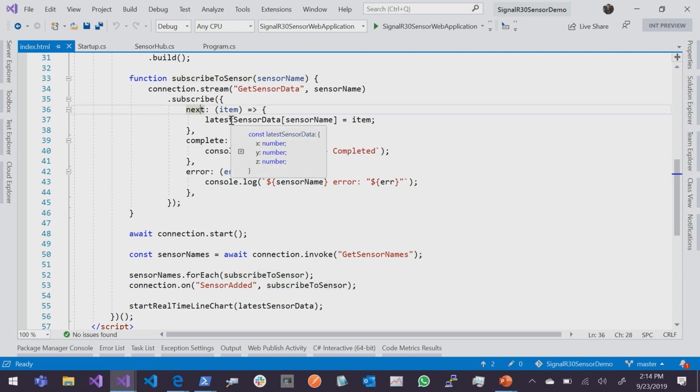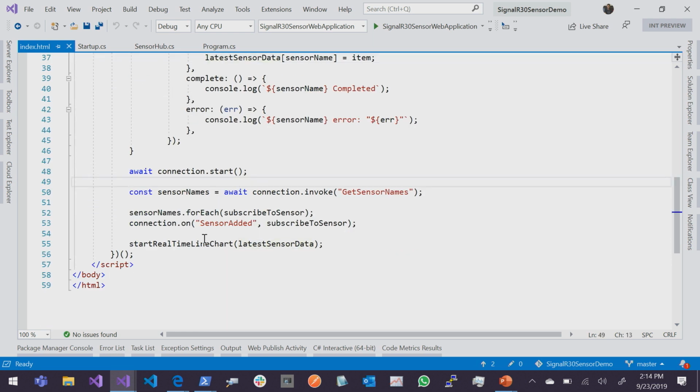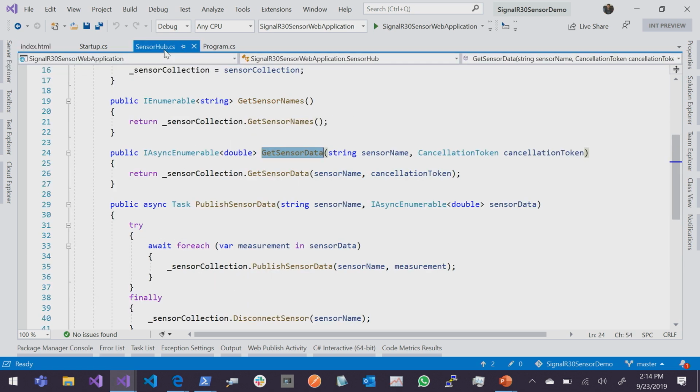But what we're worried about here mostly is that every time we get a new piece of sensor data, we're just updating this object. And that's going to ultimately update a line chart. And one last thing is, you'll see that in subscribe to sensor, we're calling connection.stream instead of connection.invoke or something. So when you're doing server to client streaming, you call that stream API. And this is returning the same IAsyncEnumerable that we published.